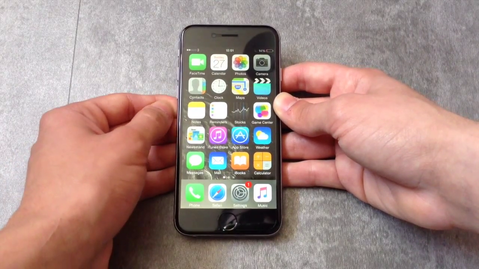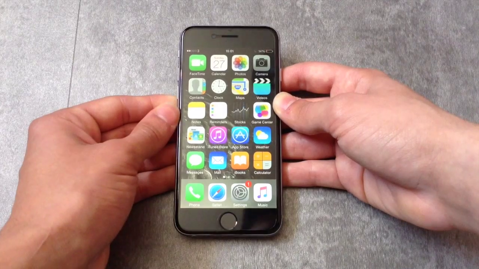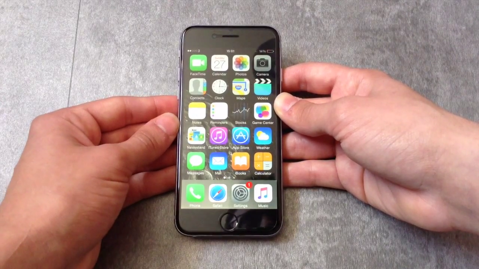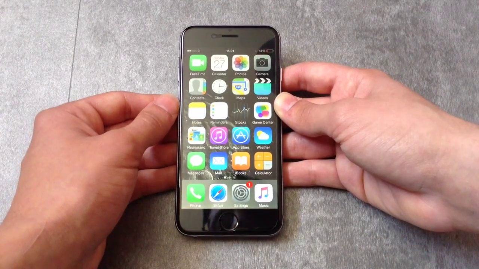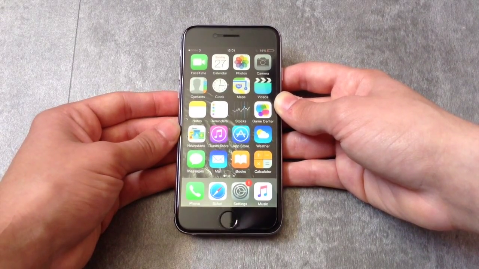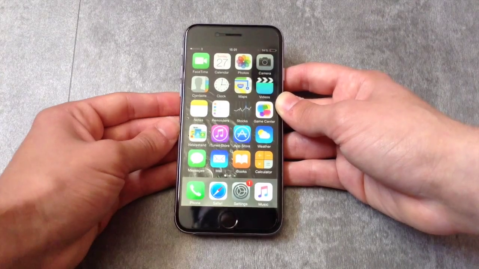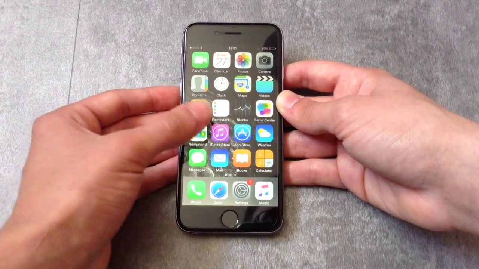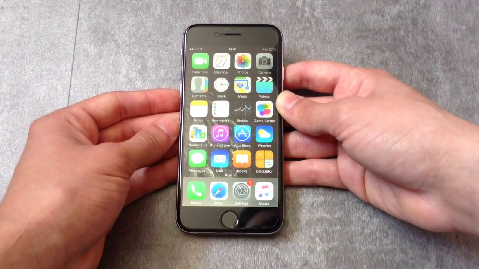So that was all the tips that I really wanted to show you, and now you will see that you will have a longer standby time and your battery life will last for a very long time. This improved my iPhone's battery life by about 1 hour.